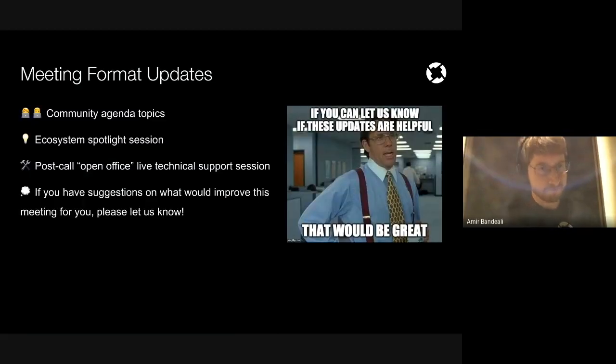So yeah, quick note on some format updates. Very similar to what we discussed in the last meeting. We will be sending out a survey beforehand to see if there are specific topics that anyone wants to talk about during these meetings. So we're making some room for community agenda topics specifically. We're also opening up these meetings to teams to do quick 5-minute presentations on some of the cool things that they've been working on using 0x.